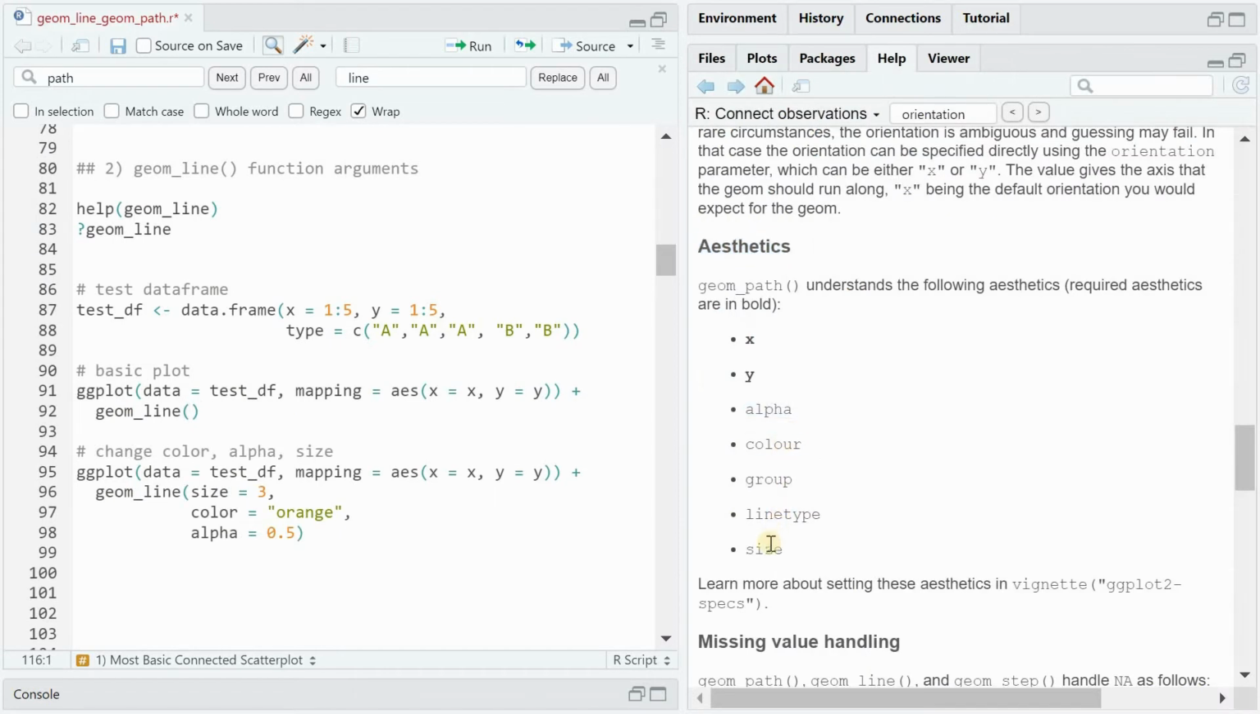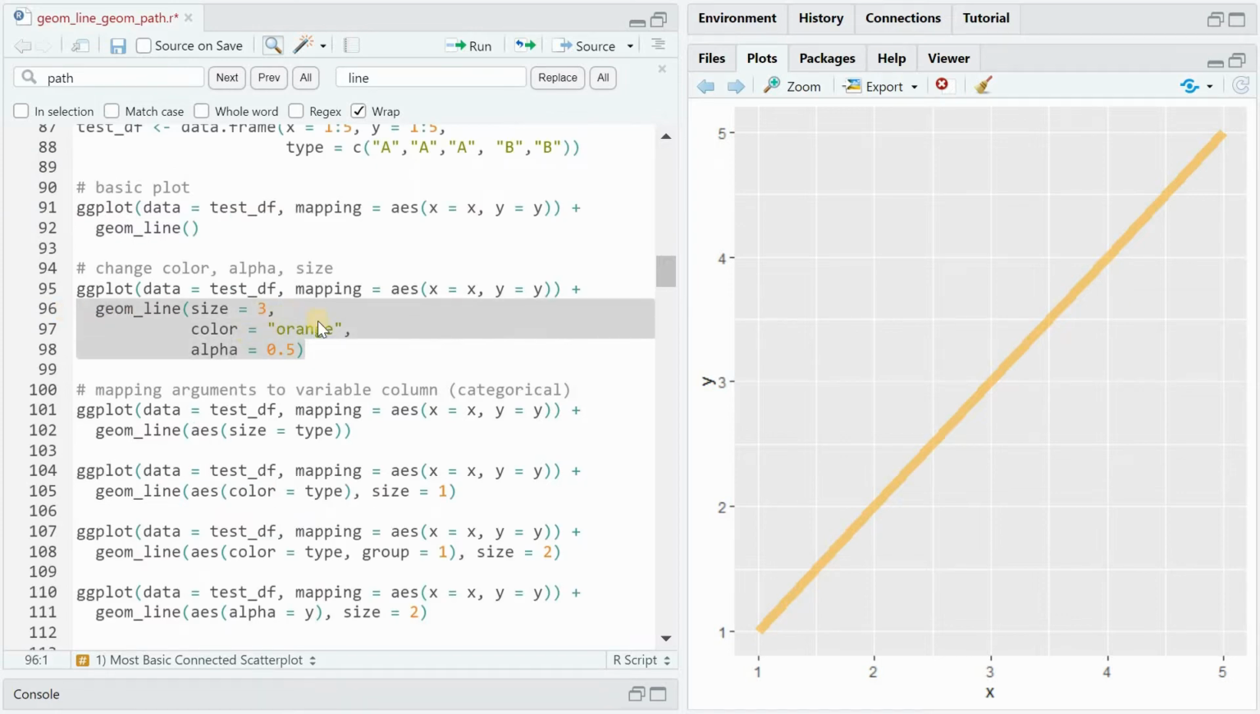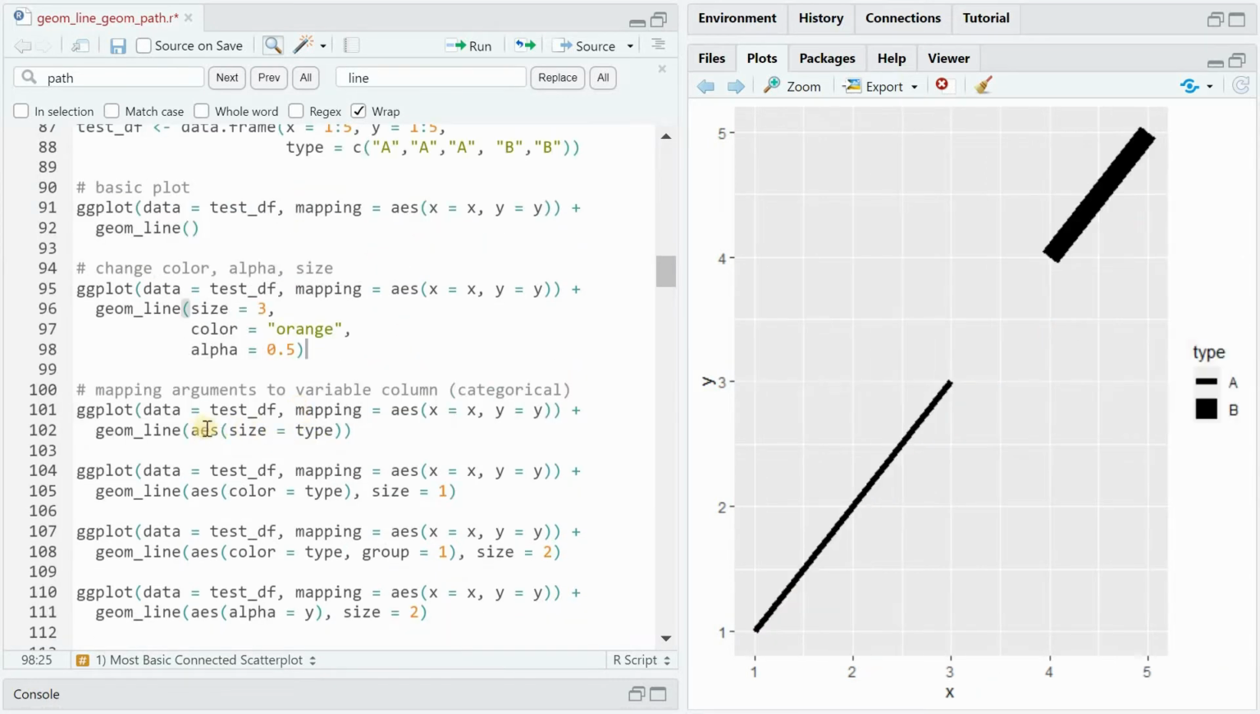First I changed alpha, color and size within the geom_line function by explicitly stating what the size, so the width or thickness of the line, and the color is supposed to be, and with alpha 0.5 you increase the transparency and now see the grid behind it. Instead of using fixed values, you can also map these function arguments to a variable of the data set. That's why I included the type column. And if you perform an aesthetics mapping to the type column for size, you would get the following result.